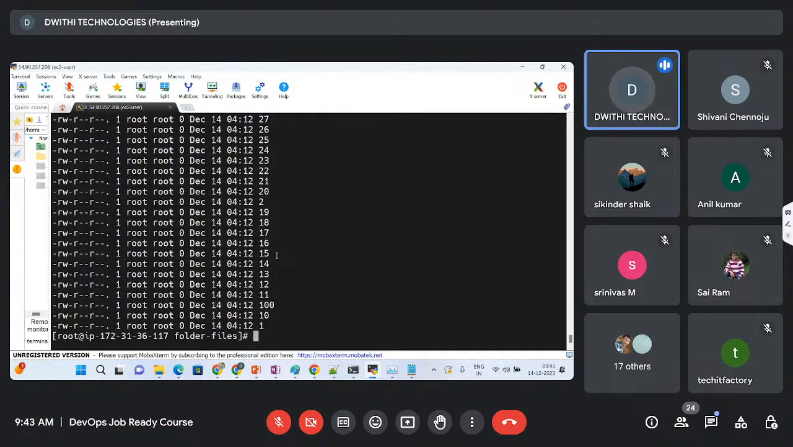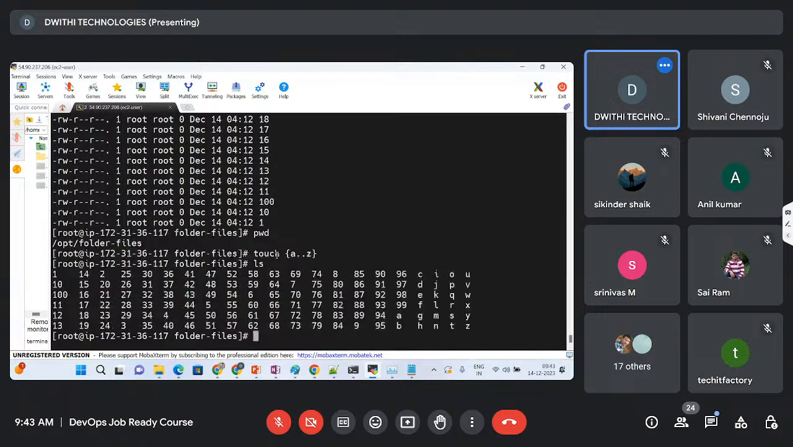I'm not giving any argument. That is the reason it is taking the arguments of the present working directory. Now if I want to create files from A to Z, you can say A dot dot Z. It is getting created here.